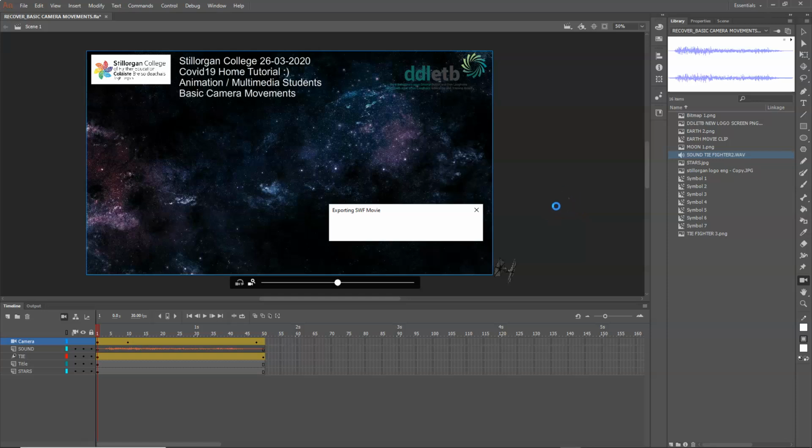Okay. You kind of got the idea from me scrubbing the line there of what it was supposed to do. All we're doing is basically tracking the movement of the TIE fighter across the screen with the camera to create an action shot.